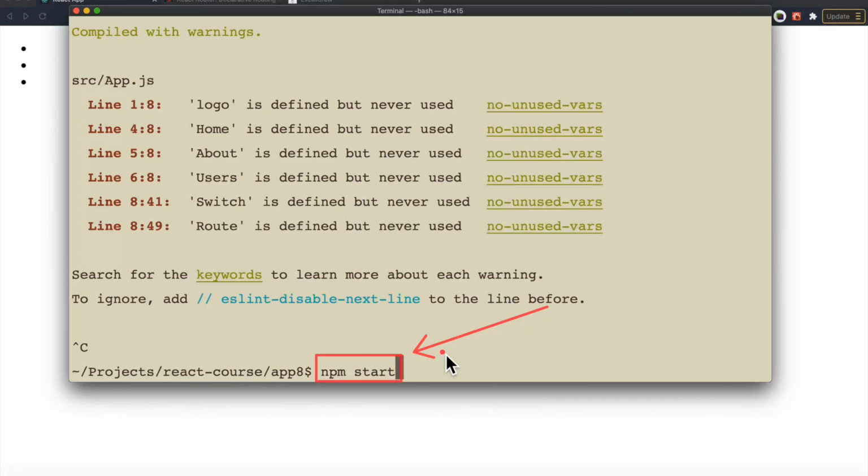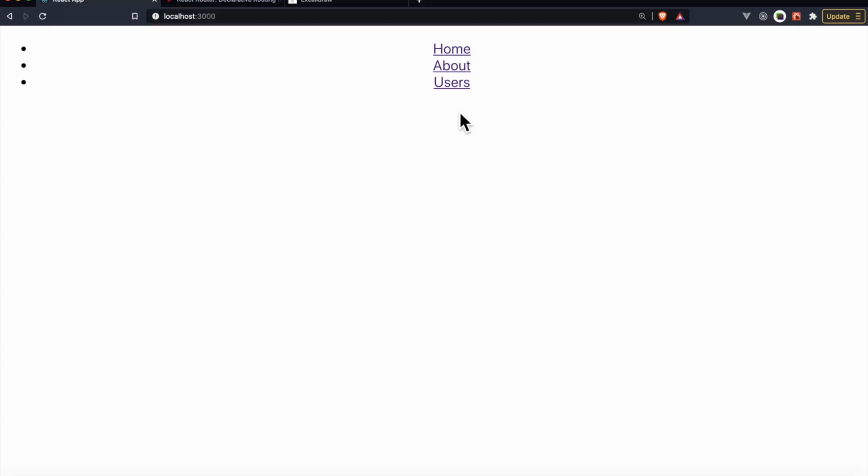Make sure you have the development server started. If not, type npm space start and start the development server. And if you look at the output, we can see that we have 3 links.